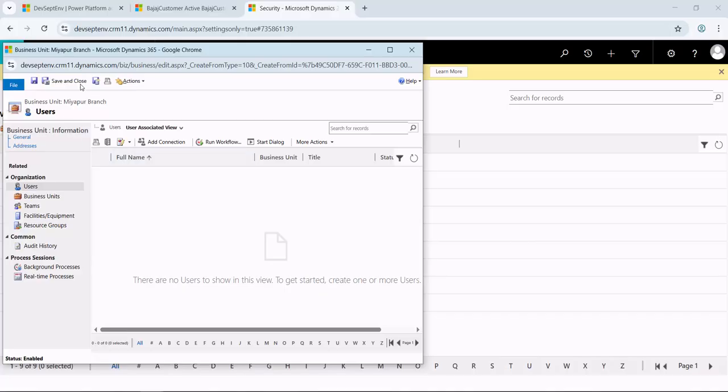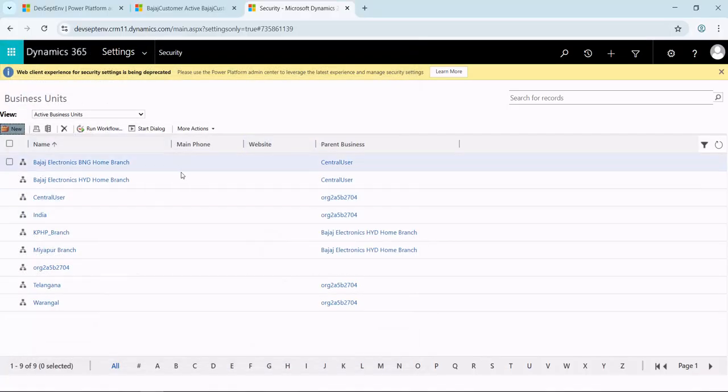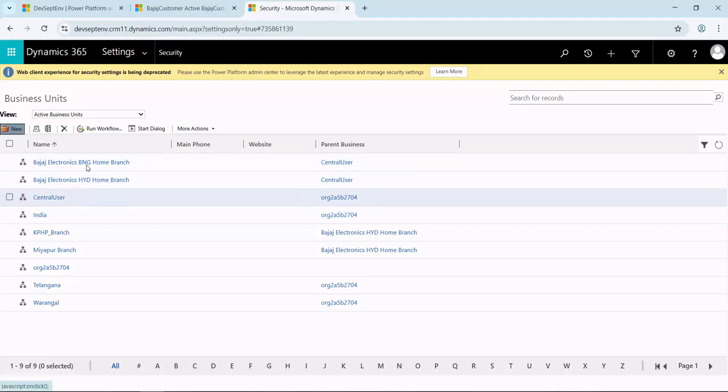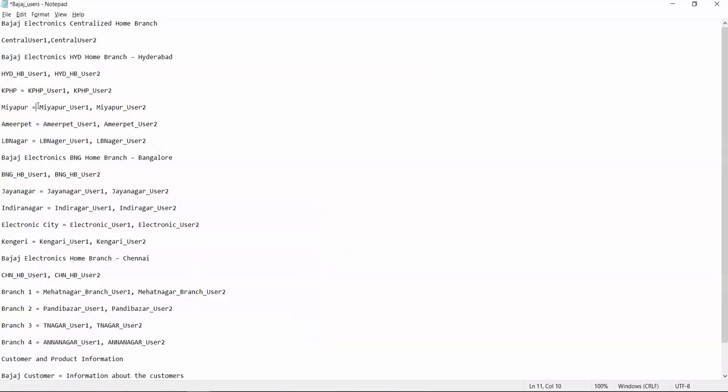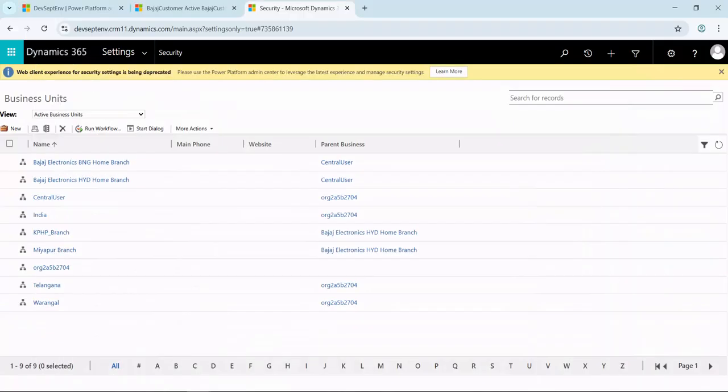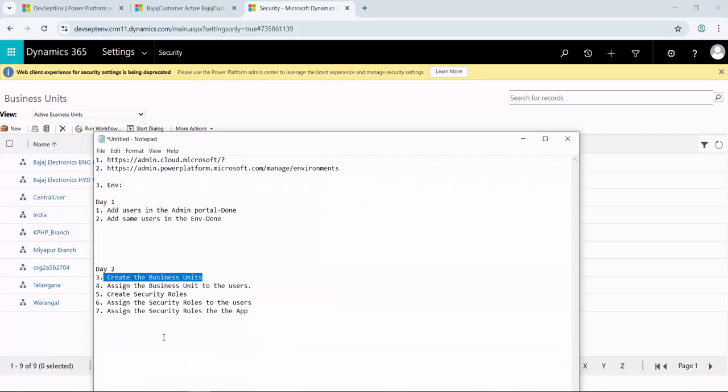And next, save and close. And now what I am going to do is, for these branches, I have to add branch-wise users. This is another step. So next step is, let me check the steps. Creating business unit is done. And next, assign business unit to the users. This one we are going to do.